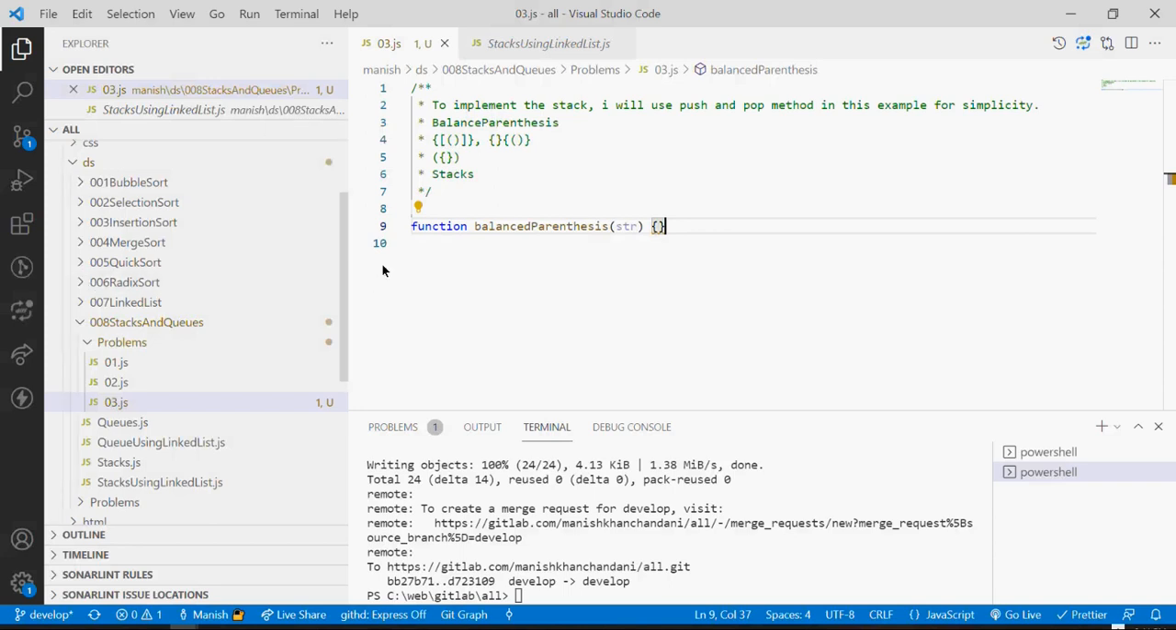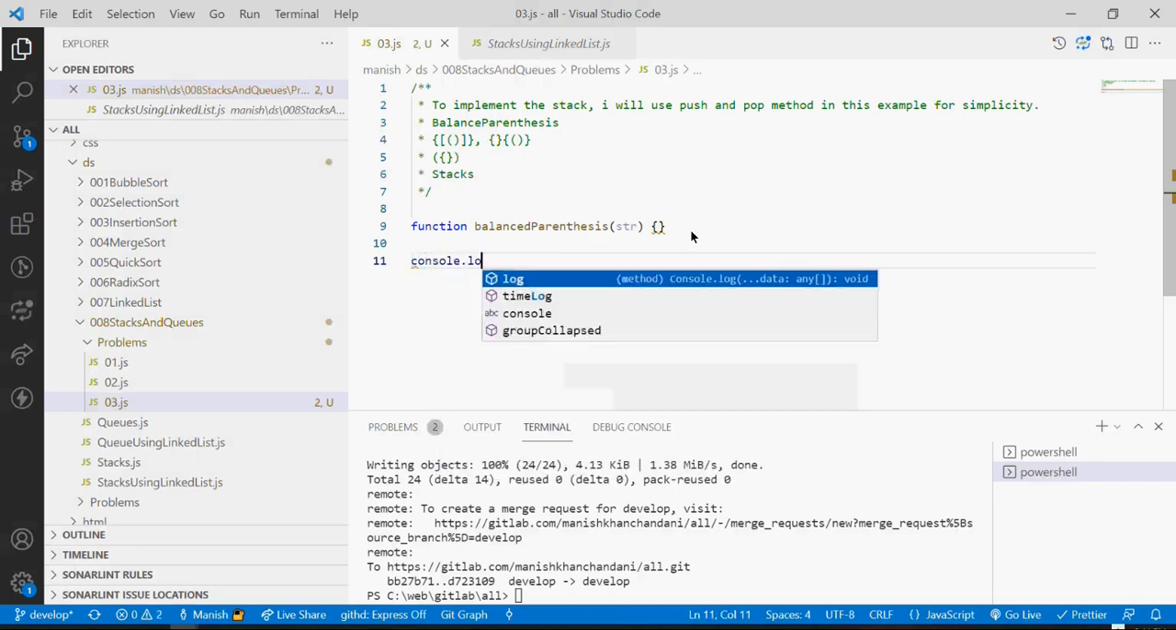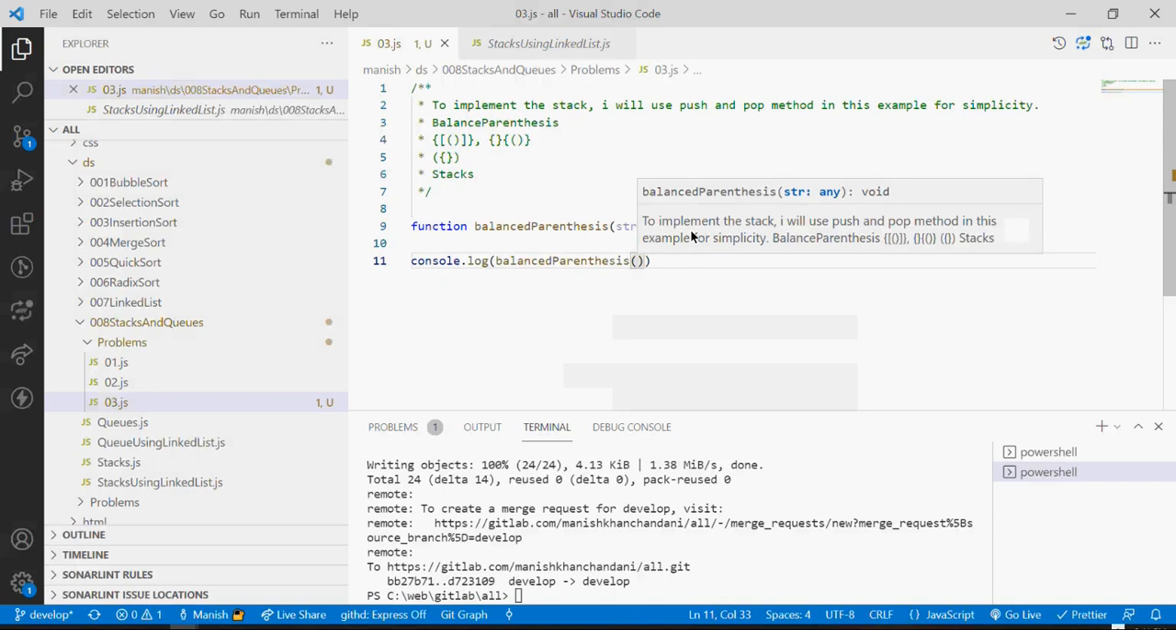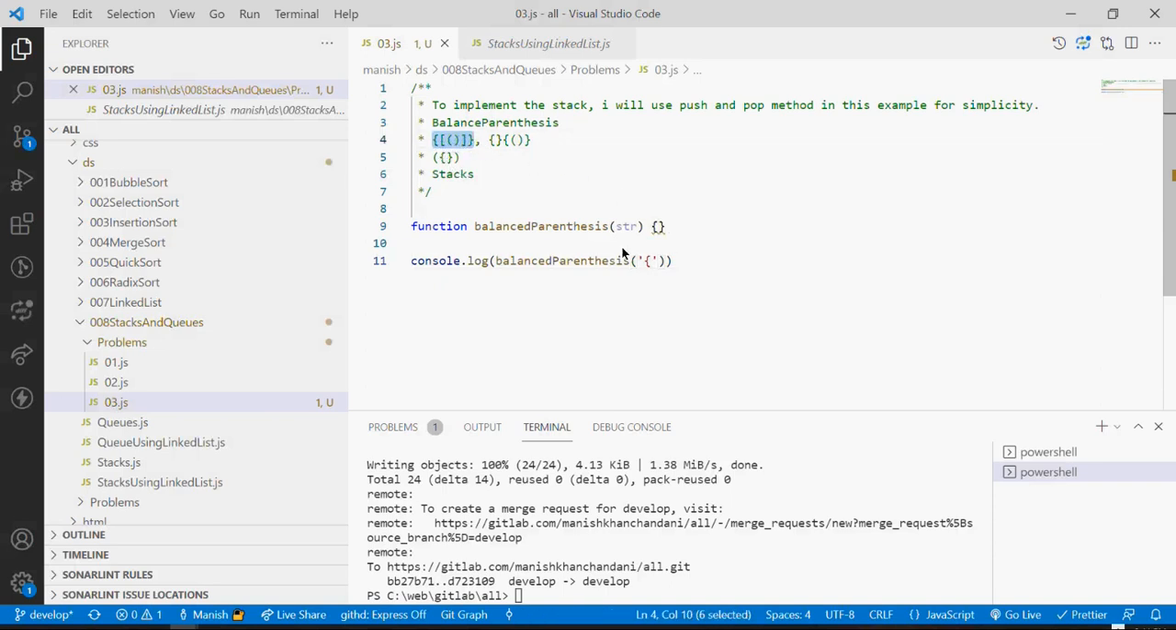And let's call this function with a few strings to see if we are getting a true or false result. So I'll call this in the console.log, balanced parenthesis with some string. The first thing which I'll pass is this one, and this is balanced parenthesis. So the output should be true for the first case. Let's add the second case.